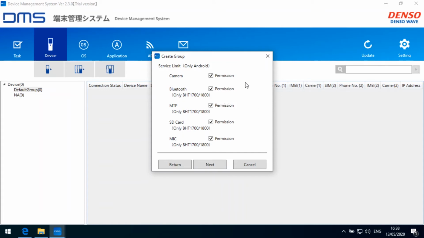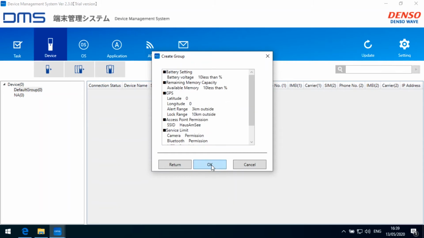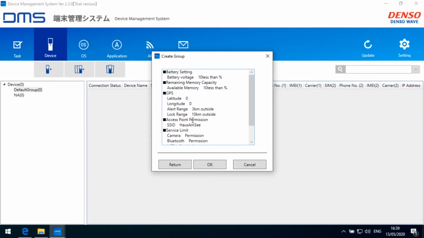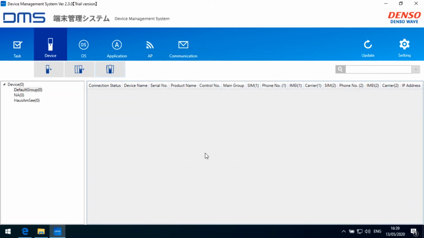Then I can limit some permissions on the device. This is only valid for Android devices, so I can allow or disallow the usage of the camera, of Bluetooth, file transfer protocol, disallow the usage of the SD card and the microphone. We leave everything as default for now for the demo purpose. I get a conclusion, a setup, how the settings for this group will be, and then I press OK.